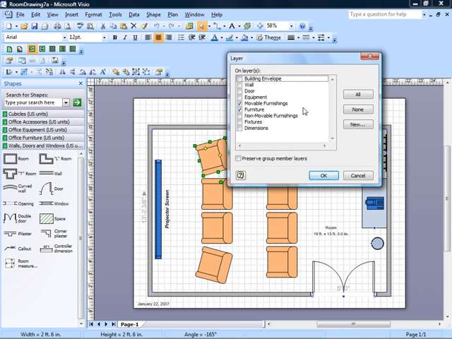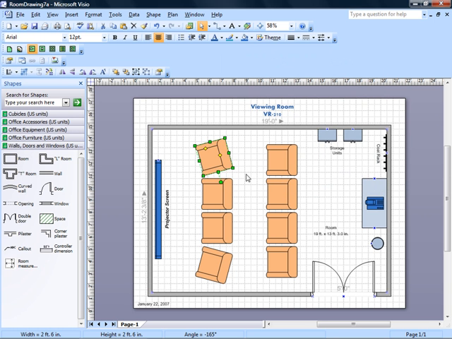So if I wanted to assign this to the non-movable furnishings, I could by clicking the checkbox. If I wanted to take it off of the Movable Furnishings layer, I click that checkbox to remove the check mark. So you can see how easy it is just to assign a specific shape to a layer. Assign it to every layer, so no matter what layer I'm working on, I'll always have that chair on it, or to none, so it doesn't actually appear on any layers. I'm going to leave it where it was. It's Movable Furnishings, and on the Furniture layer. Now I'll click OK to return to my drawing.